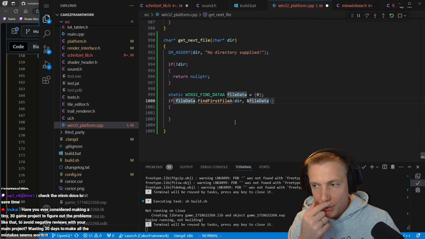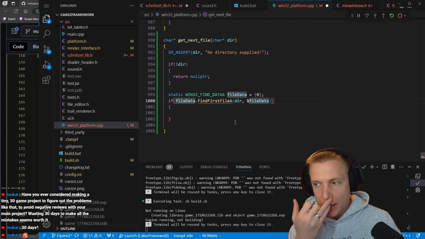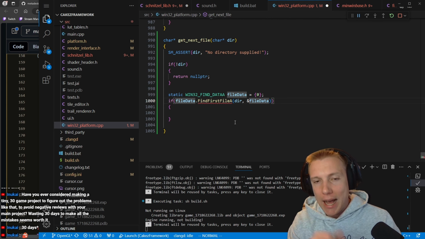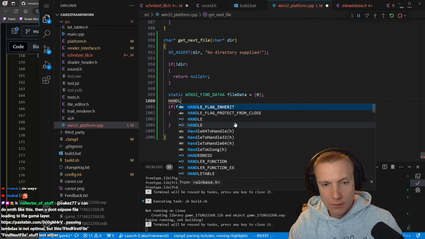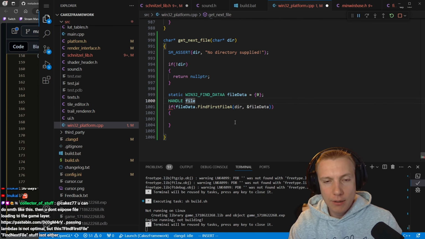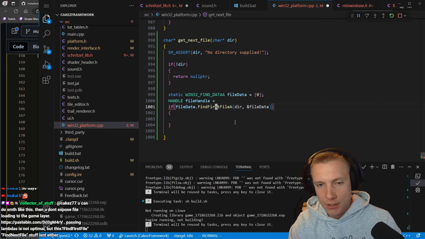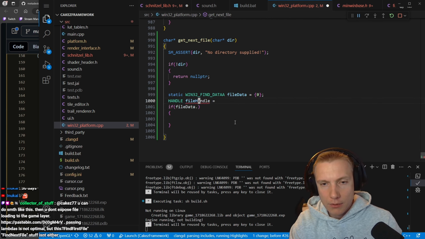Find first file returns a handle. You can then pass the handle to the find next file. Ah, I see. We need the handle. Okay. There we go. File handle or something. Is this? Exactly. And this has got to be static.